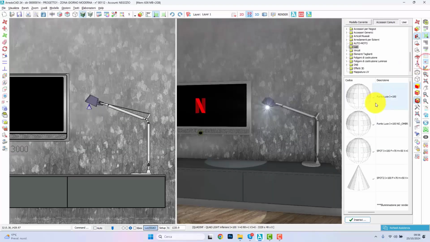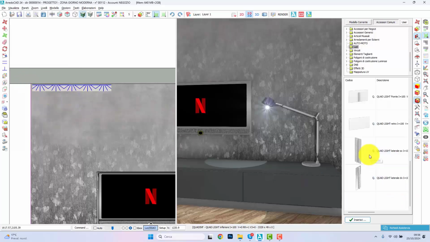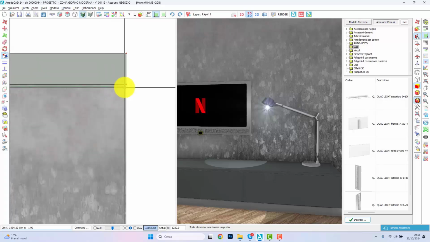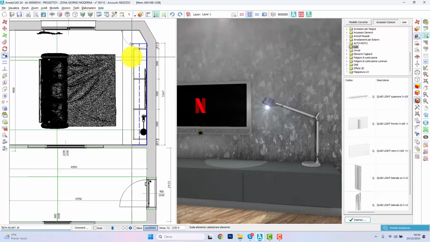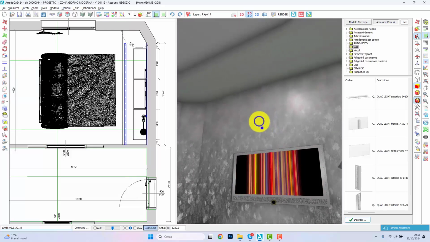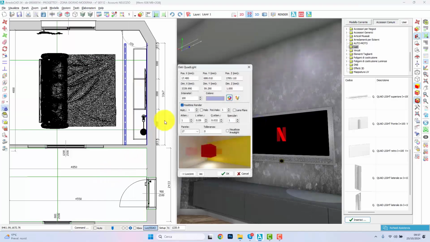In the list I can also find these polygons, easy to use because they emit light in a specific direction. The one I chose emits light downwards. Since it is an object, you can also change the measures. You can also see it in real time in the 3D window. I can change the intensity with a simple click.